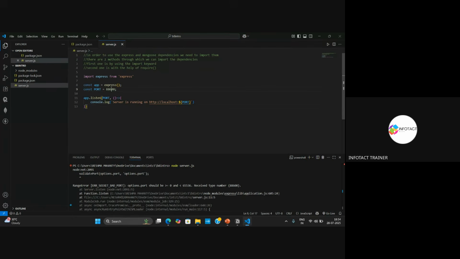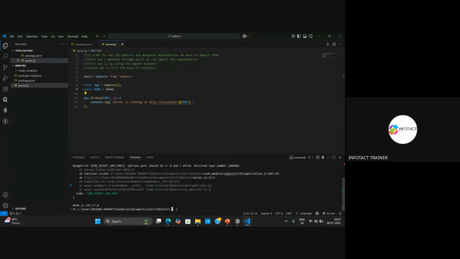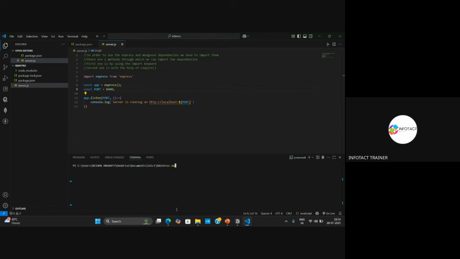So let me provide the port 8600 only. Node server.js. Can you people see the message in the console? Yes. Exactly the same. All right.